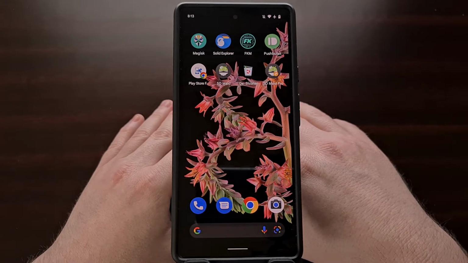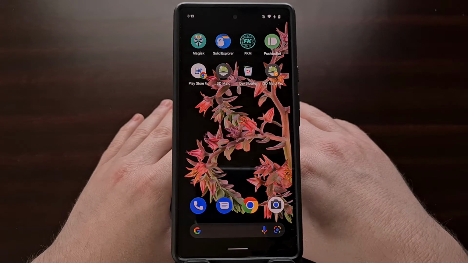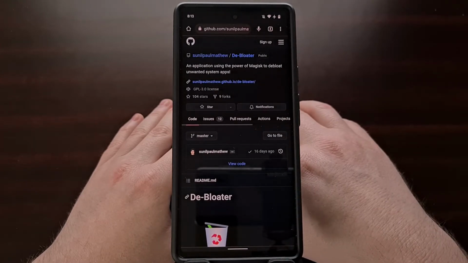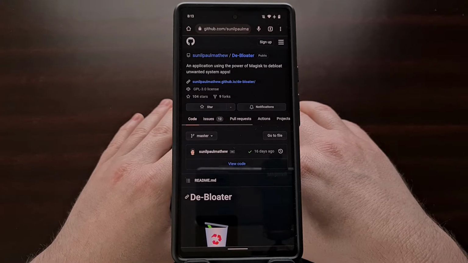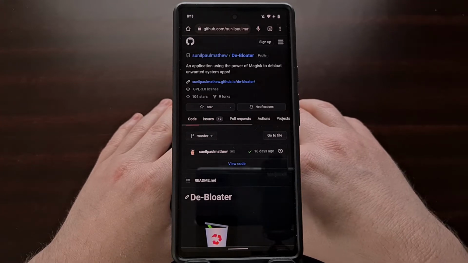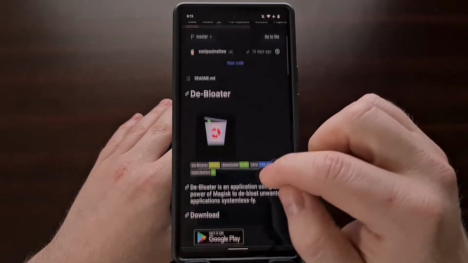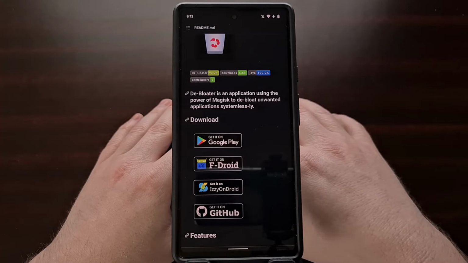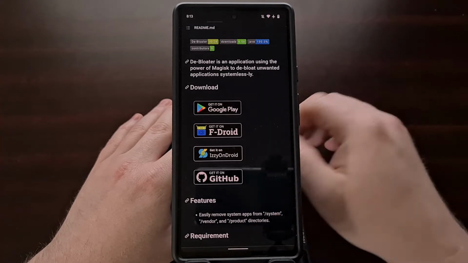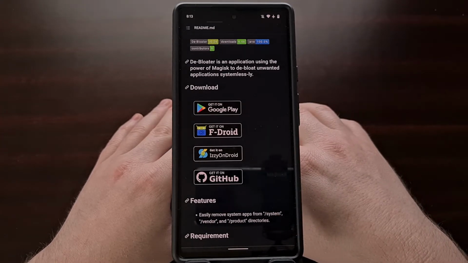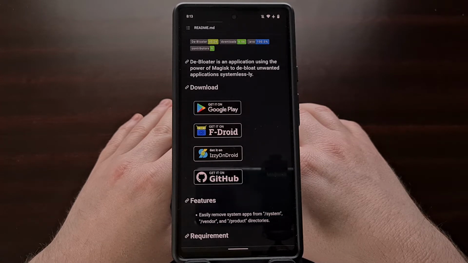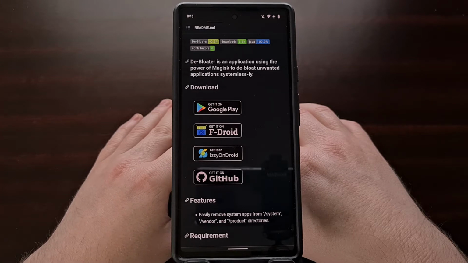So today I want to show you a new free and open source application called De-Bloater that hopes to fill in the gap left behind by many other root uninstaller applications for Android. Now, this application can be downloaded from the Play Store for $1, but you can also download it for free from other sources like F-Droid and GitHub. I'll be linking to the app's GitHub page and include a download link for the application itself in the video description below.